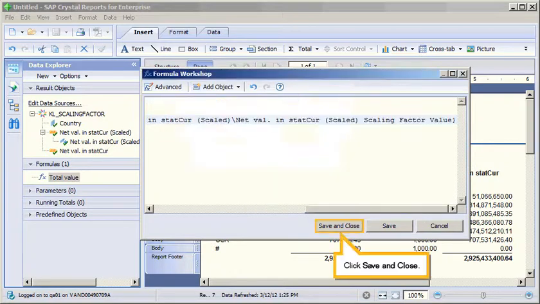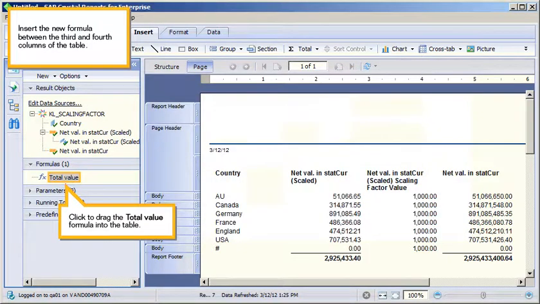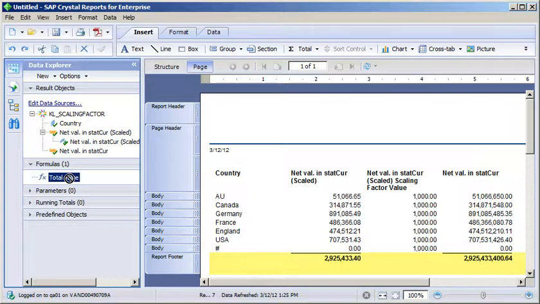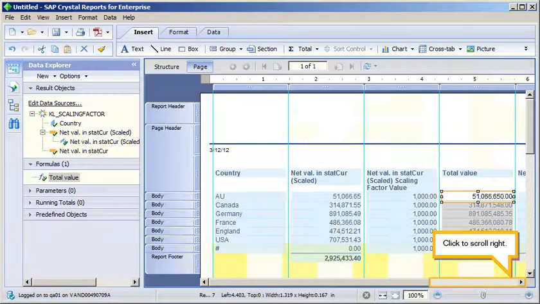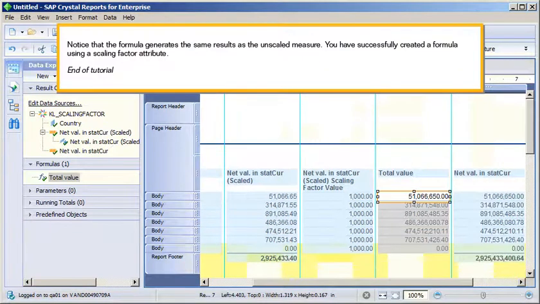Click Save and Close. Insert the new formula between the third and fourth columns of the table. Click to drag the total value formula into the table. Click to scroll right. Notice that the formula generates the same results as the unscaled measure. You have successfully created a formula using a scaling factor attribute. This is the end of the tutorial.